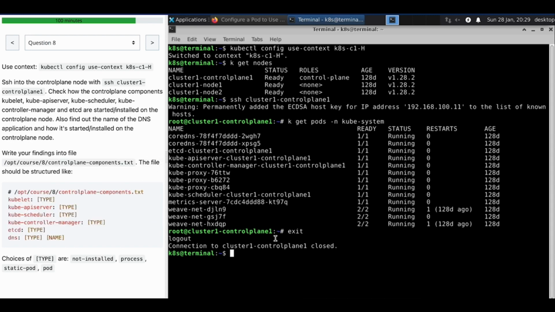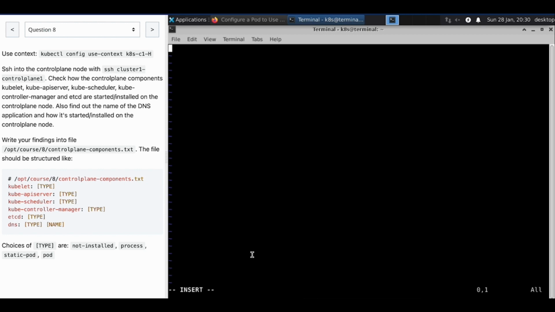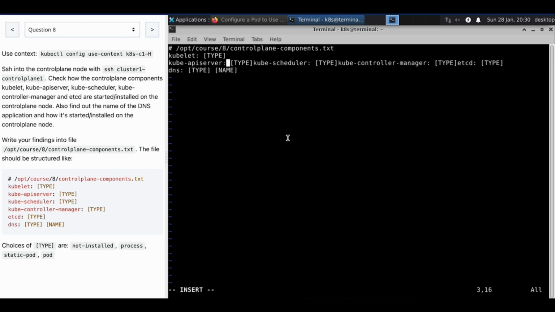So vi, copy this, paste it here. Now we're gonna do some formatting as they're requesting. In the same format we're gonna provide the answer. Let's do this.